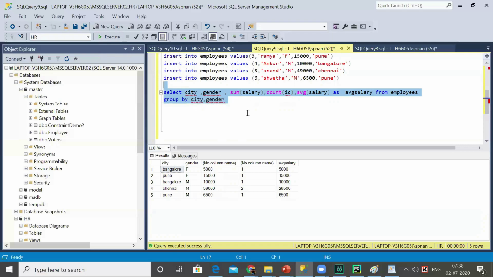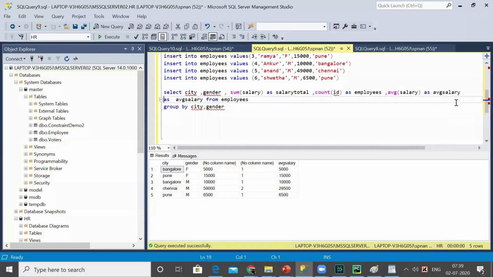Now I'll give a proper alias name. Sum of salary as salary total. Count of IDs as employees. And average salary as average salary. Now I want to filter only the gender equal to male and I want to see how the output looks. How do I do that?